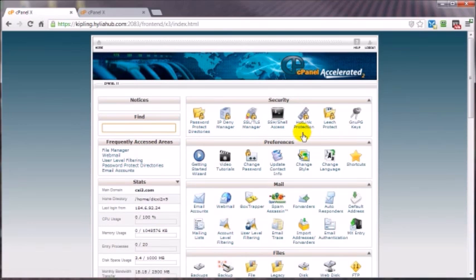Hotlink Protection comes in pretty handy if you have, say, images on your website that you don't want people to steal, or maybe if they do steal them, no big deal, but you at least don't want them sucking up your bandwidth. If they're going to steal them, they should at least steal them and put them on their own server instead of using your bandwidth in the process.